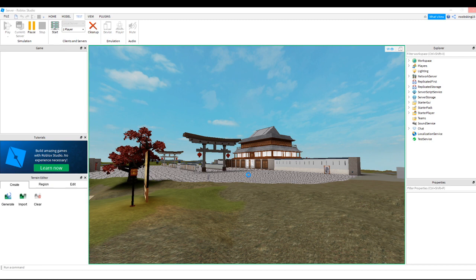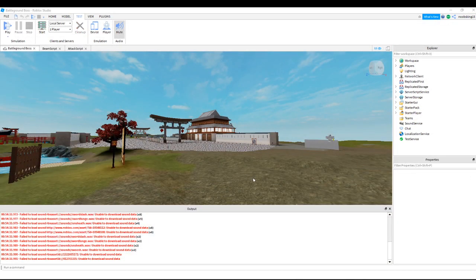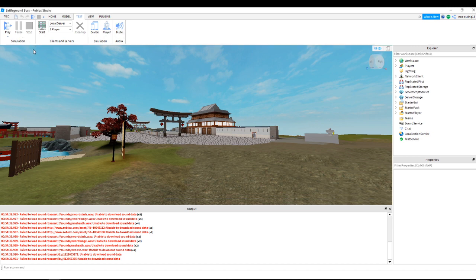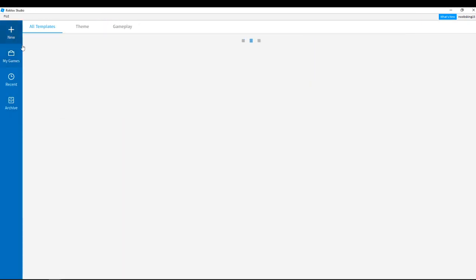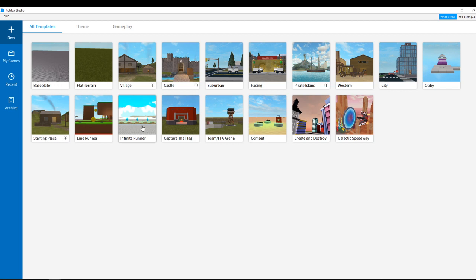The game we're going to create is a dungeon game, so it's going to be something you're going to want to play. It's going to be pretty exciting. We're going to build a lobby area and a dungeon area as well. So once you load up Roblox Studio, you'll get something like this. There's a lot of options here. We just want to go for a base plate, so I'm just going to click on that.